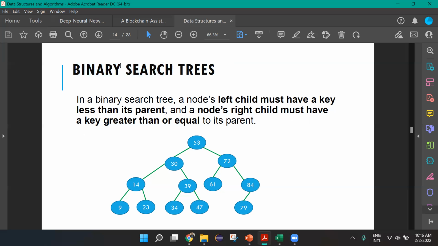And the other thing is binary, right? So these trees can have at most 2 children.